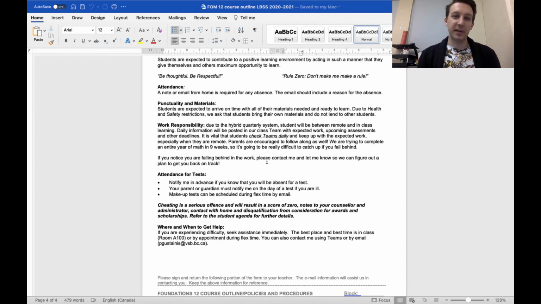In terms of the work responsibility, with our hybrid quarterly system, as I'm sure you're aware, it can be really tough. You're going to be between remote and in-class learning. Everything's going to be kind of at an accelerated pace. So it's really important that you're checking Teams every single day for expected work, upcoming assessments, deadlines. And this is especially true when you're remote, so when you're not coming in every day.